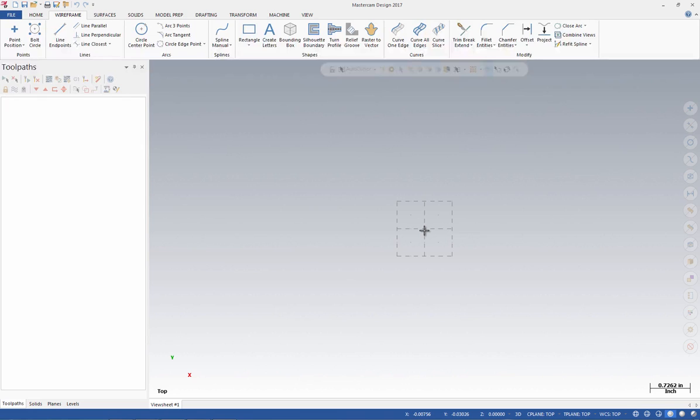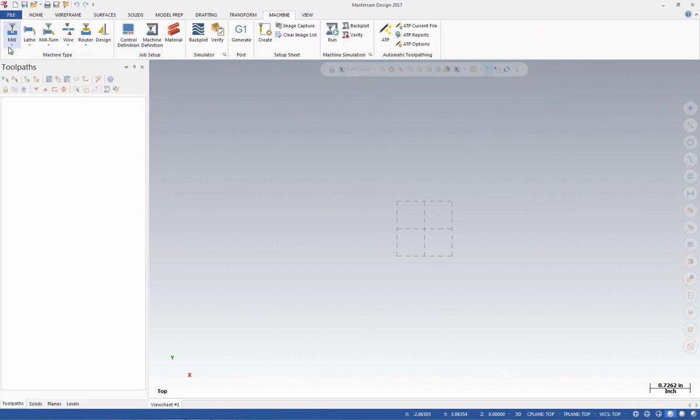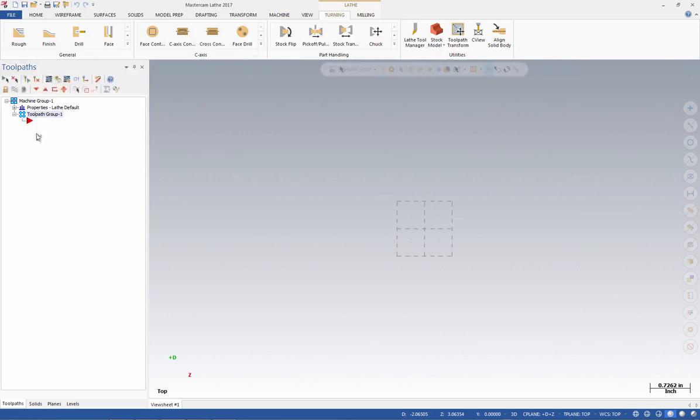As you can see, I've already gone ahead and established my grid settings by going through step number 1, which is setting up the graphic user interface. I'm going to continue on with step number 2. Come up to the top and select Machine. Select Lathe and select Default. As you can see, the machine group number 1 will appear on the left-hand side.